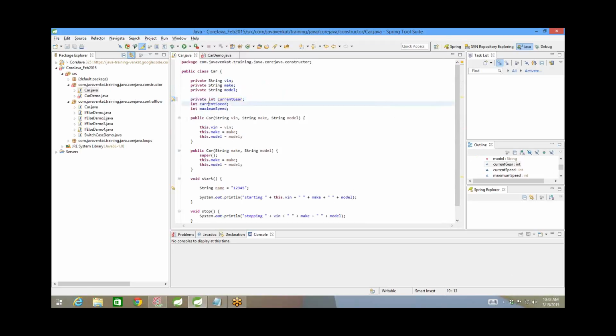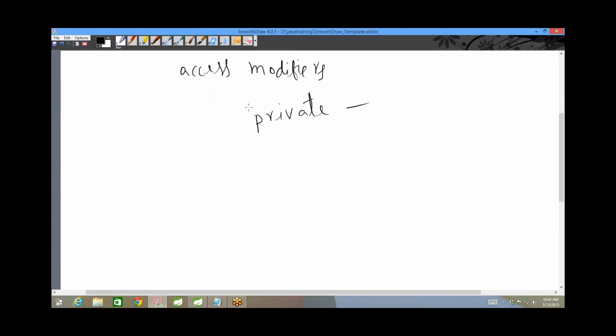So it's private. And current speed should not be modified directly. Rather, we have to give some other interface, right? We have to give some other interface. And then your maximum speed absolutely can't be modified by the users of your car. So that needs to be private too. So this is one modifier called private.